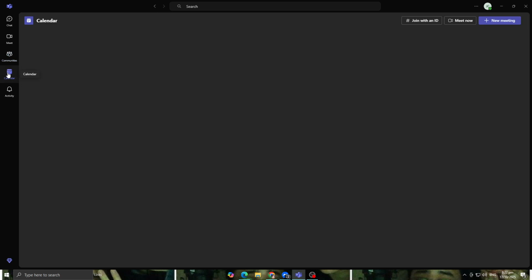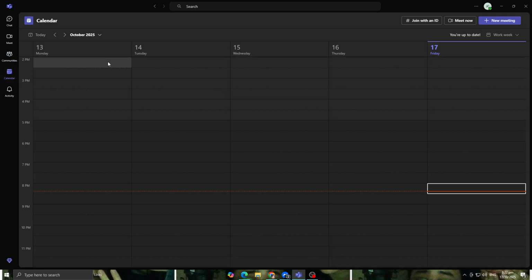After doing that, here in the left corner, we have the calendar. Here, you can check all the calendar meetings, if there are any meetings you will have on that specific day or specific time. After that, you can join right here. And you can also join with an ID right here on the top right corner. Or you can start a meet now.